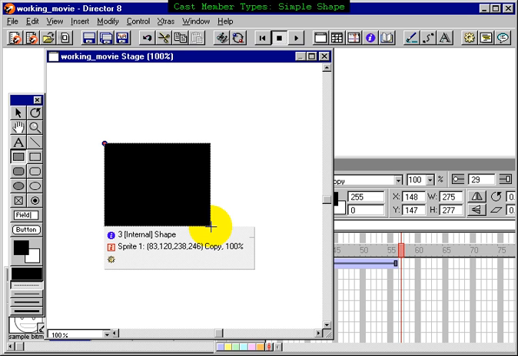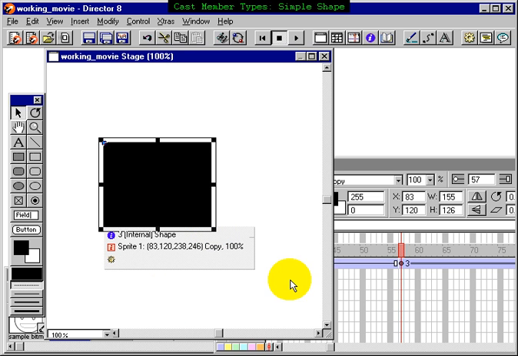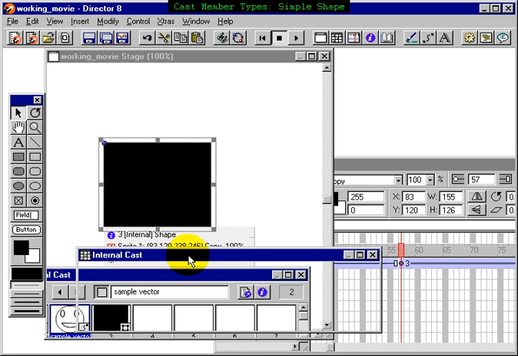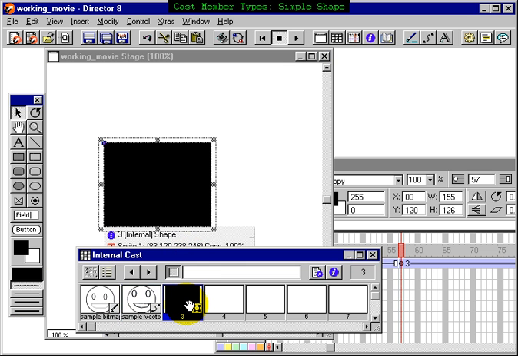Now, we do this. Notice it appears in our score, and in addition, if we click on our cast, it appears in our cast window. So by creating the cast member on the stage, it's automatically added to our cast. Let's name this sample shape.